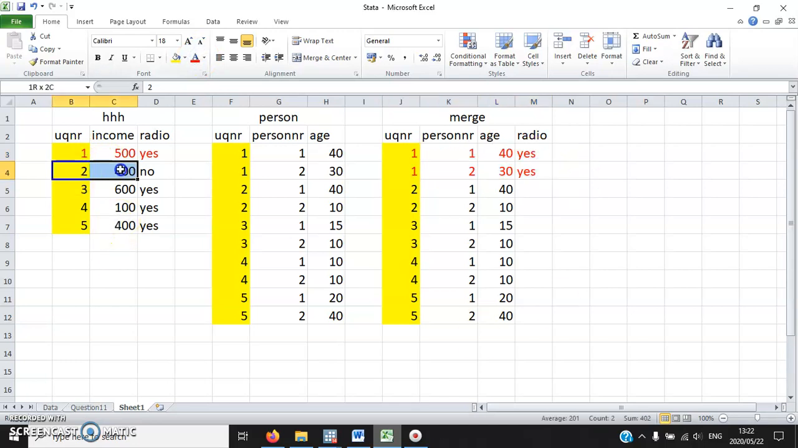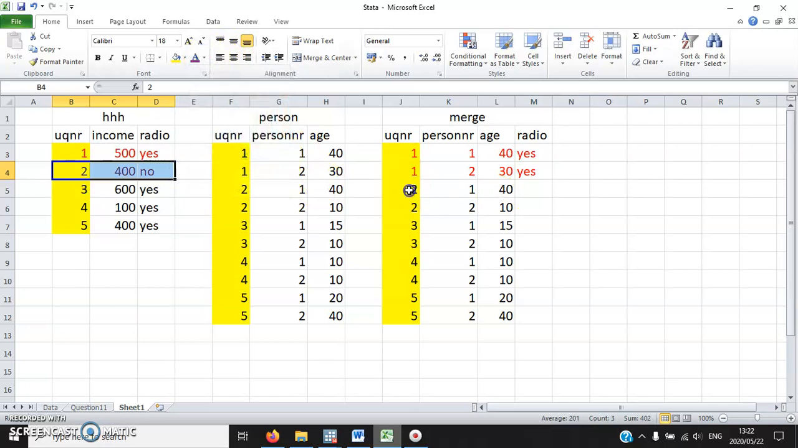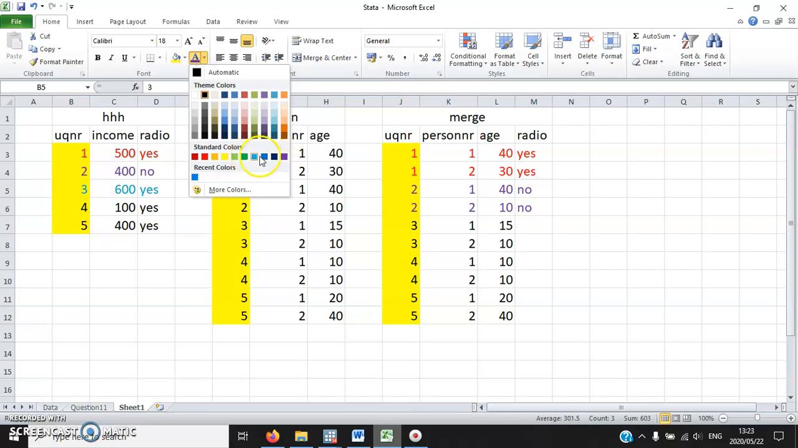And similarly for the second household, the household heads claim no radios. Then after the merging, for both persons one and two from household number two, or the unique number two, they would have the same answer on radio ownership. And similar explanation applies to the other households.